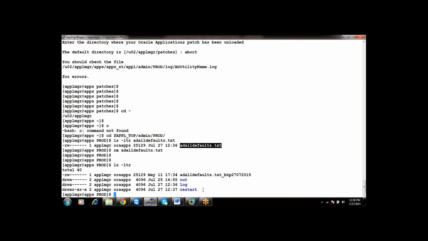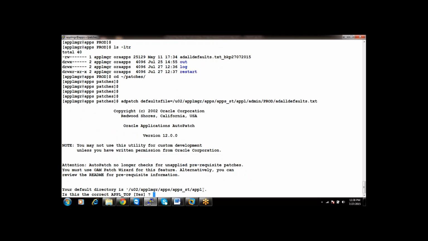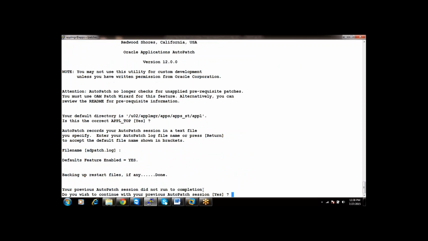So as of now, there is no default file. Okay. AD patch. See, I'm giving the same. See what it is asking. So for the first time, it is asking some prompts, right? If you want, you can change the file. You should not change over here.